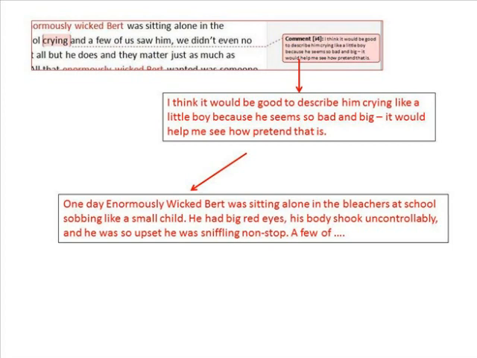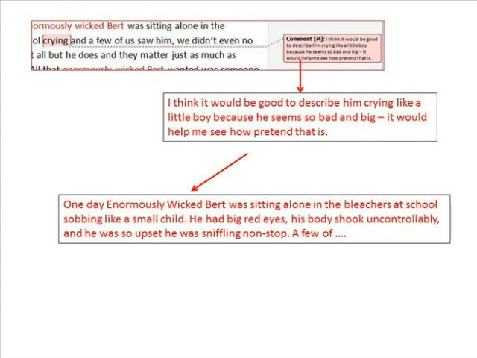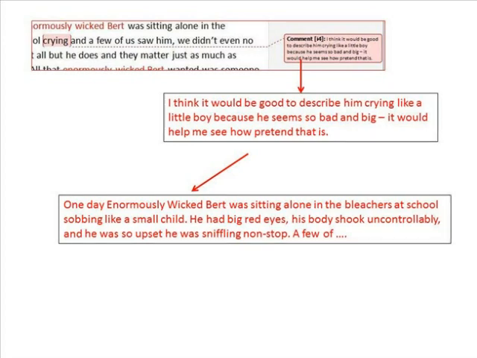Let's take a quick look at how this story is evolving as we move through the writing process. We can see here how the suggestion to describe Bert's crying has changed into something more descriptive. The comment was, "I think it would be good to describe him crying, like a little boy, because he seems so bad and big. It would help me see how pretend that is." And the resulting change was, one day, Enormously Wicked Bert was sitting alone in the bleachers at school, sobbing like a small child. He had big red eyes, his body shook uncontrollably, and he was so upset he was sniffling non-stop.